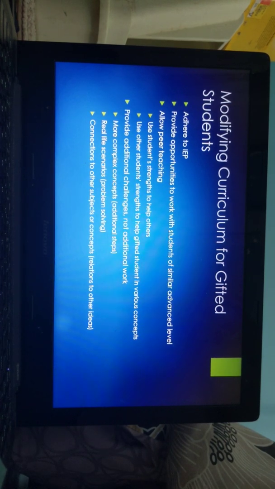When modifying for gifted students, again, adhere to the student's IEP goals and SDIs. Provide opportunities for this student to be challenged and to work with other students of similar advanced level to further facilitate their learning. However, give the student opportunities for peer teaching as well. Use their strengths to help others at times, but do not exploit their advanced level by depending on them to teach others all the time.